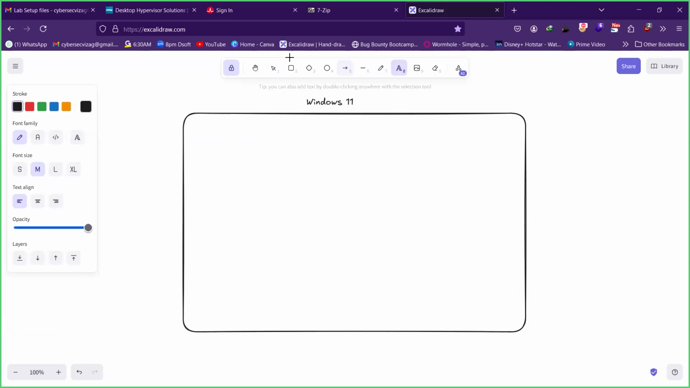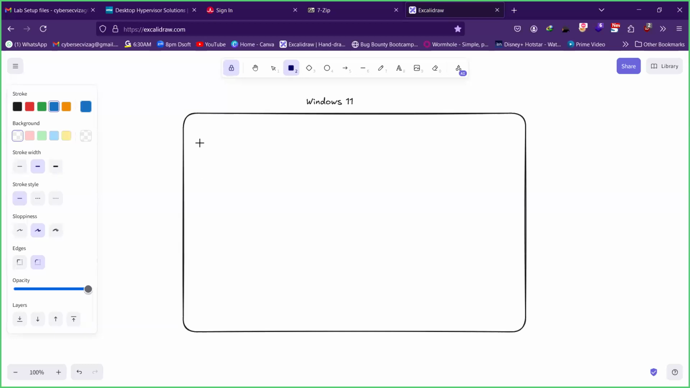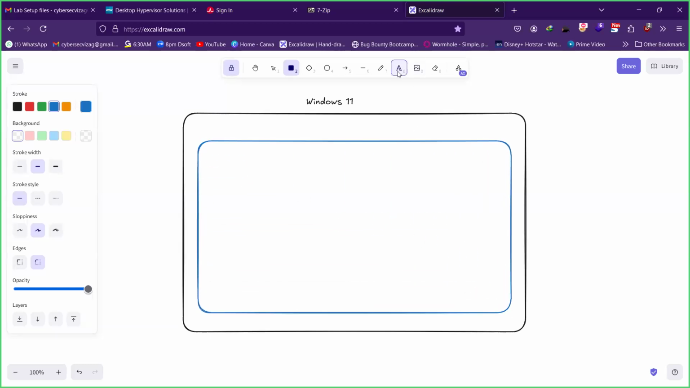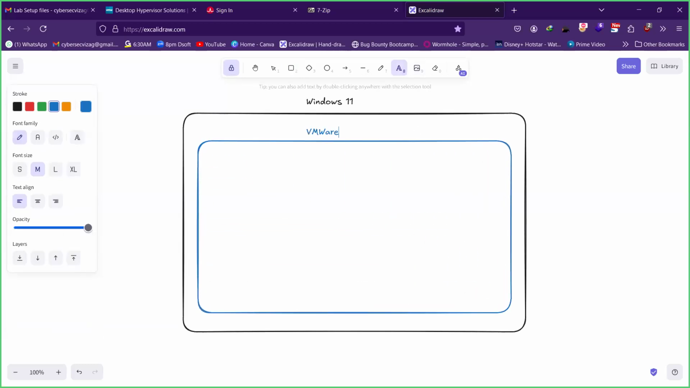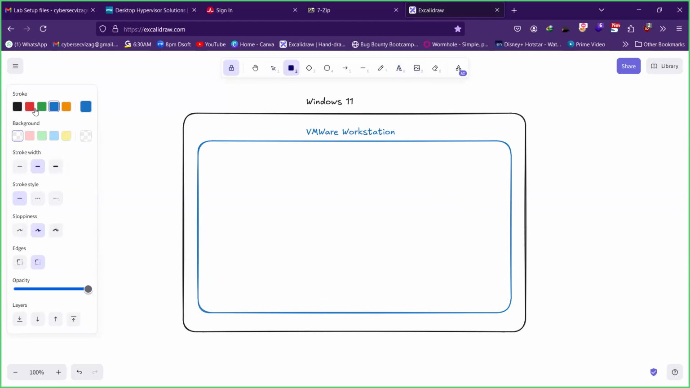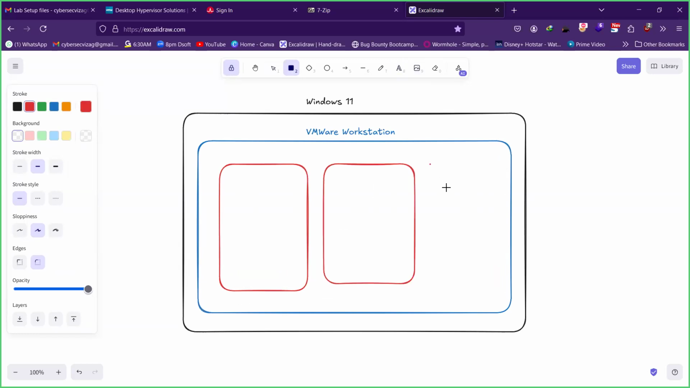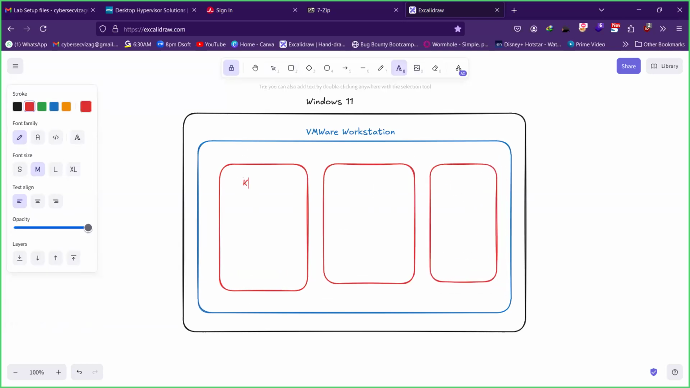In my Windows 11, I have an application called VMware Workstation. And in this VMware Workstation, I can install other operating systems. So I can install something like Kali OS.